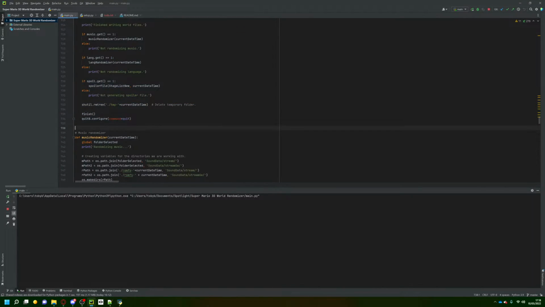Basically, you're done. There's other stuff like a music randomizer and whatnot. It's not the most important thing here, because the real meat and bones of this project is the actual level randomizer.